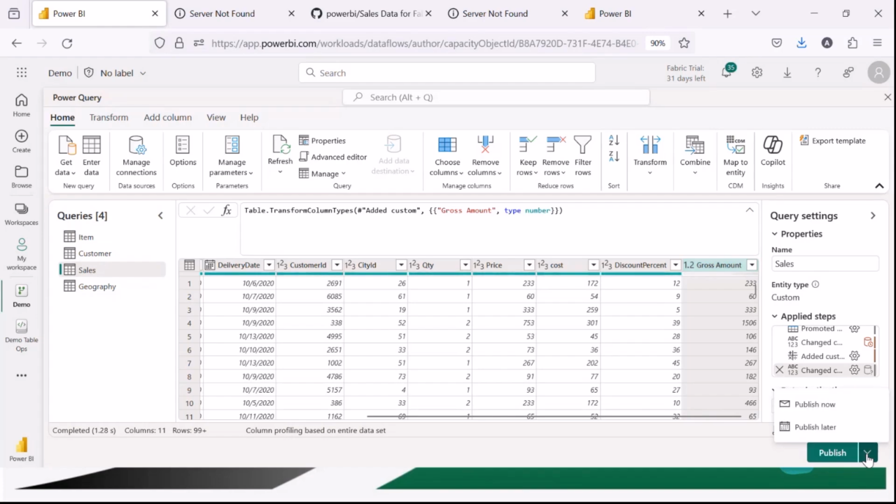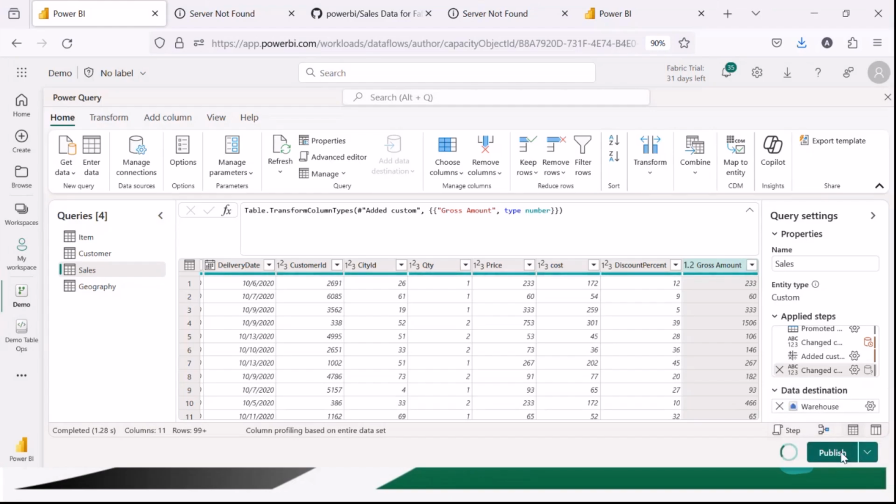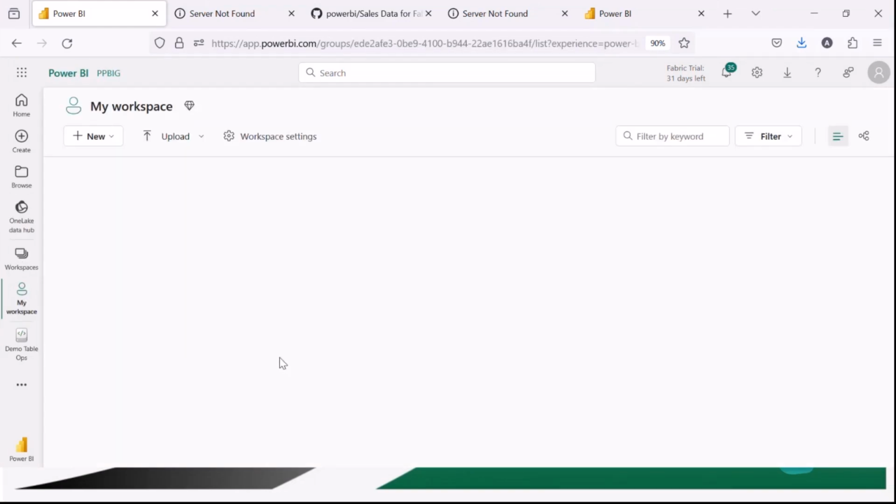Now in the publish, there are two options, publish now and publish later. I would prefer to do it now, and I'm going to click on that. Even if you click on the button directly without clicking on this small down arrow, it's going to do publish now. So I'll click on publish now, and if every setup is correct, it should work.